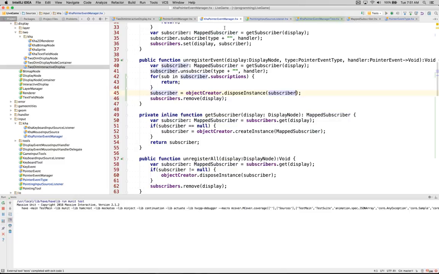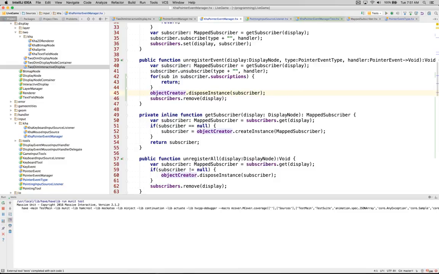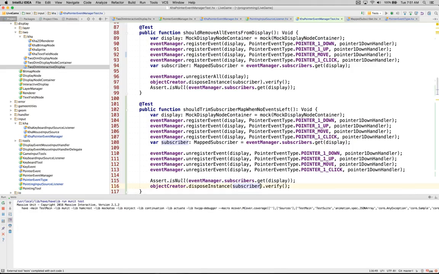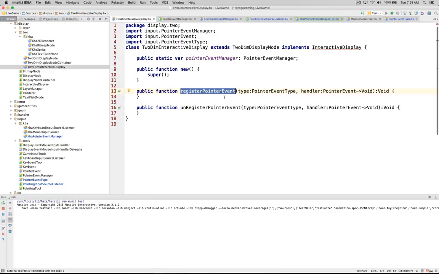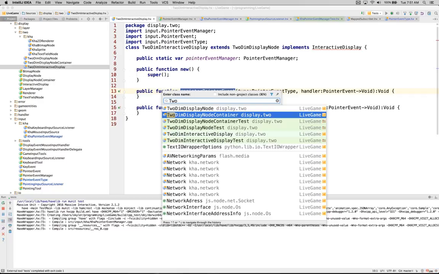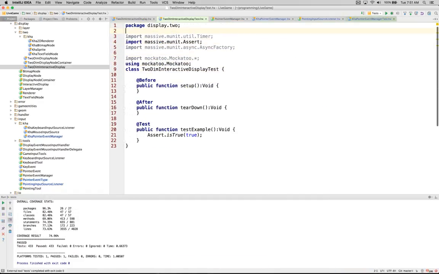So there we go. So now that's in place. Oh, come on, what is it? $145. Okay, so now we've got a two-dimensional interactive display test, which I went through and sort of stubbed out all the missing tests that we have so we can track them down better.